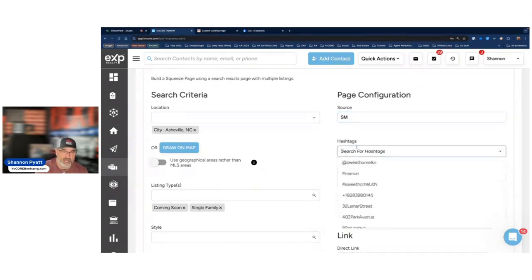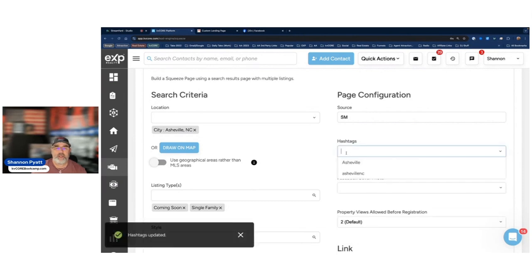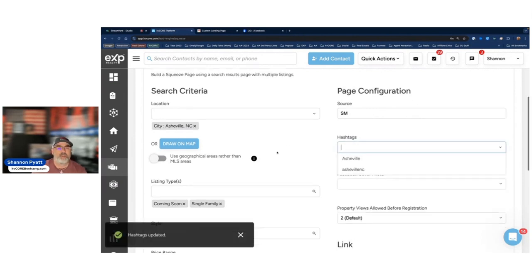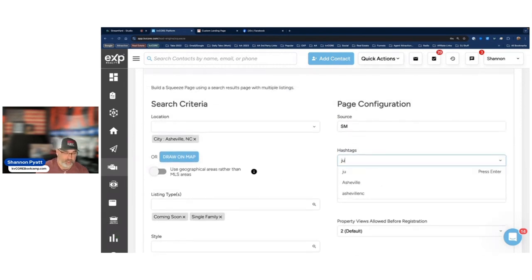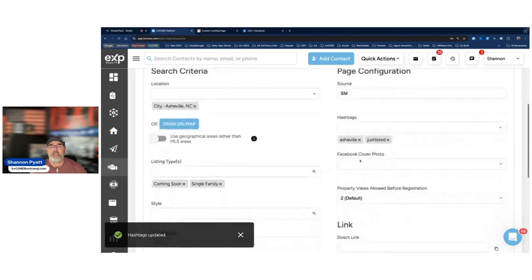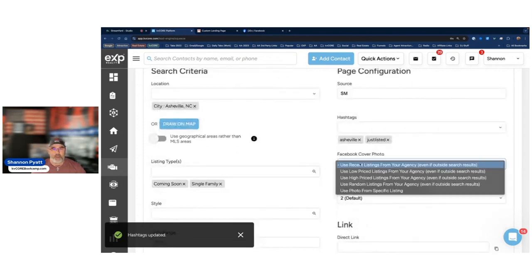Here I'm going to put hashtags. So I'm going to match those. I want Asheville as a hashtag, right? And I want just listed. That's what we chose. Just listed as a hashtag. So once I've got those two, now the Facebook cover photo here, okay?